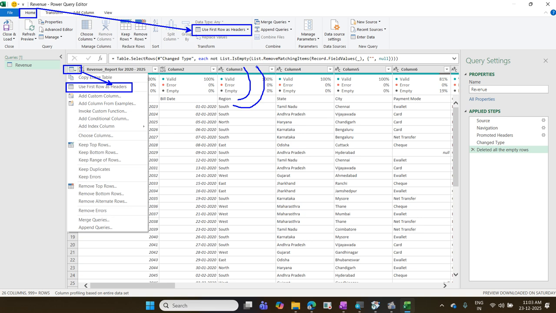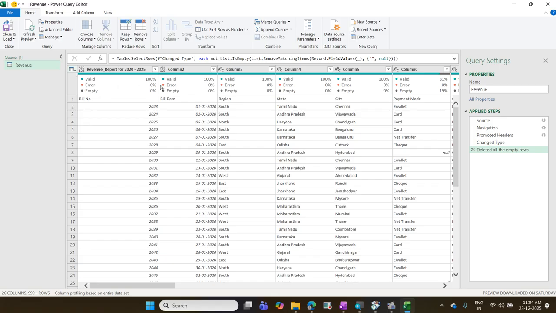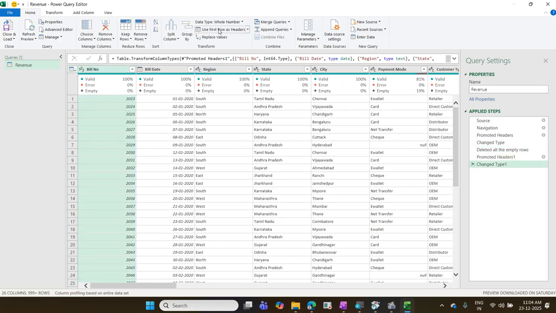Let me do it. I'll go with this use first row as the header. Yes. Now the heading was promoted. Bill number, bill date, region, state, city, payment mode, customer type have become the header. But actually I did only one step. I only did one step to promote the heading. But if you look in the steps here, 2 steps have happened here: Promoted headers, Changed data type. Two steps have happened.